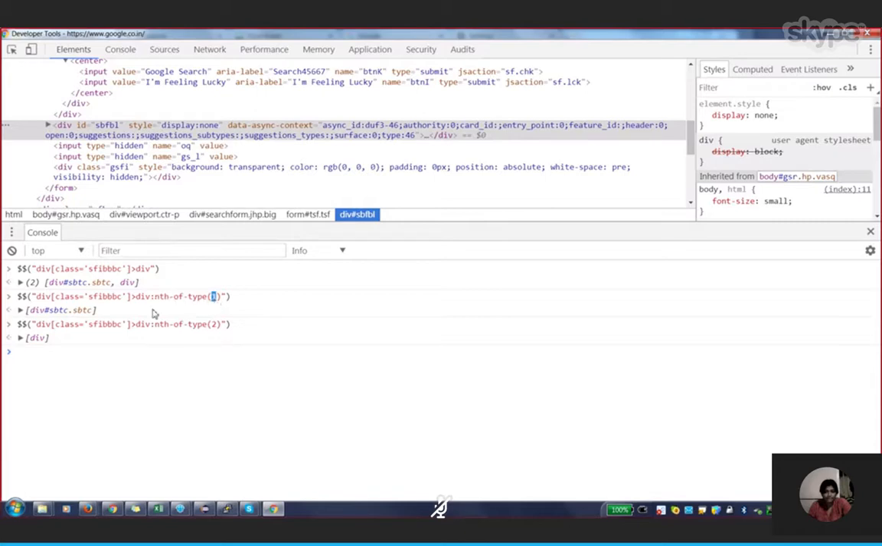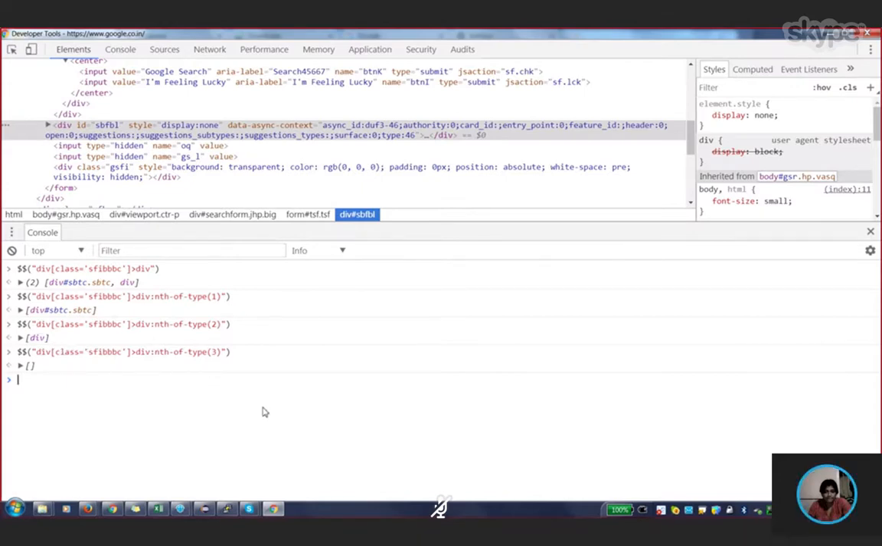If you pass one, it will give the first occurrence of it. If you pass two, it will give the second occurrence. If I give three, it doesn't give anything because it has only two children. Are we following? Yes, is it okay?